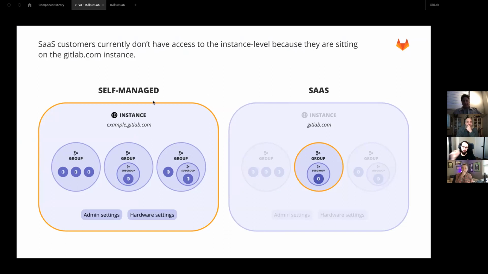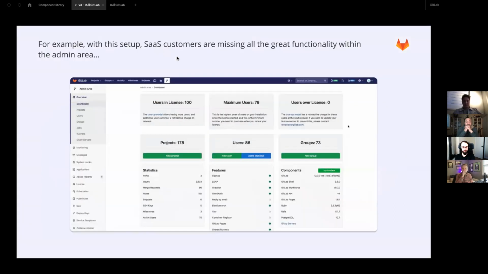And as I said before, the instance is only really applicable to our self-managed customers, because our software as a service customers basically sit on the GitLab.com instance. This means that they technically are using this top level group in order to manage everything that's going on. So there's a difference in the types of features that self-managed and SaaS customers have access to. And this is a big problem. For example, SaaS customers are missing out on all the stuff that sits within the admin panel within GitLab. And that's a lot of useful stuff that could definitely be applicable.